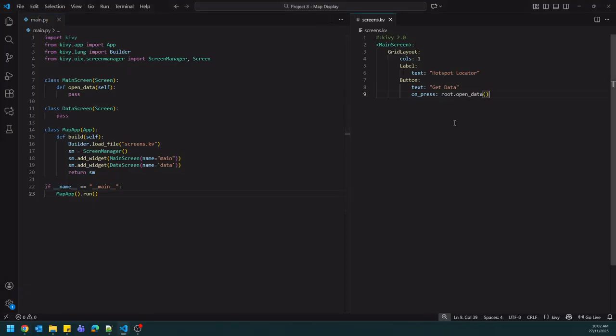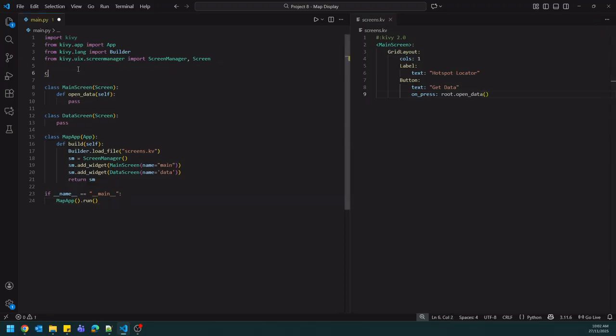So the file selector is actually an example of the FileChooser object, which is built into Kivy. We're just going to customize it with a couple of things to suit our particular purpose. So we'll start by creating a class called FileSelector.